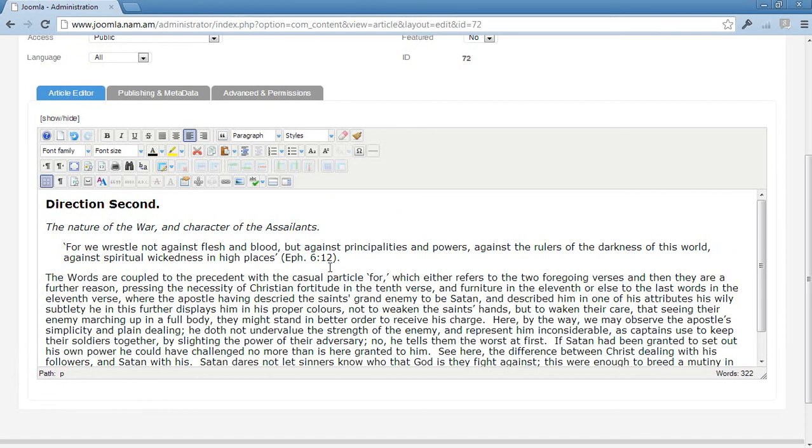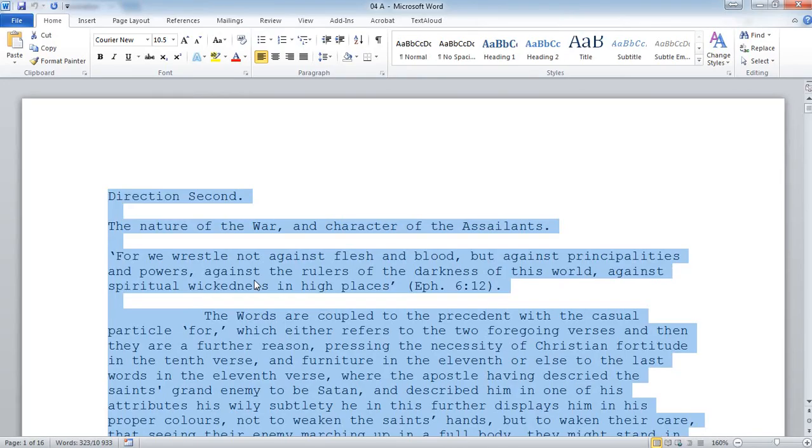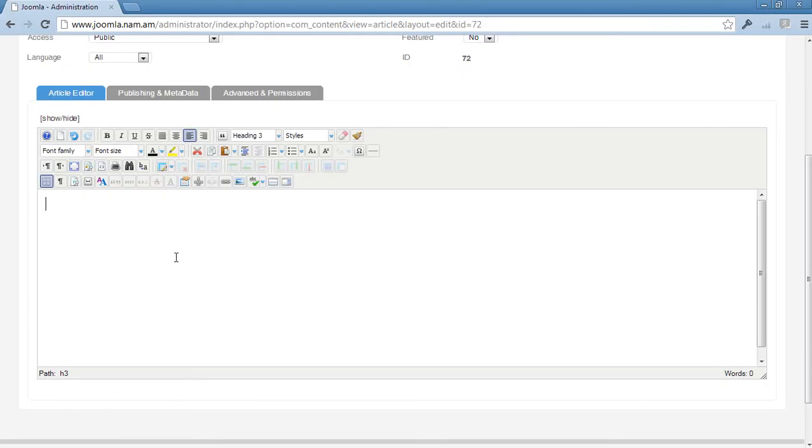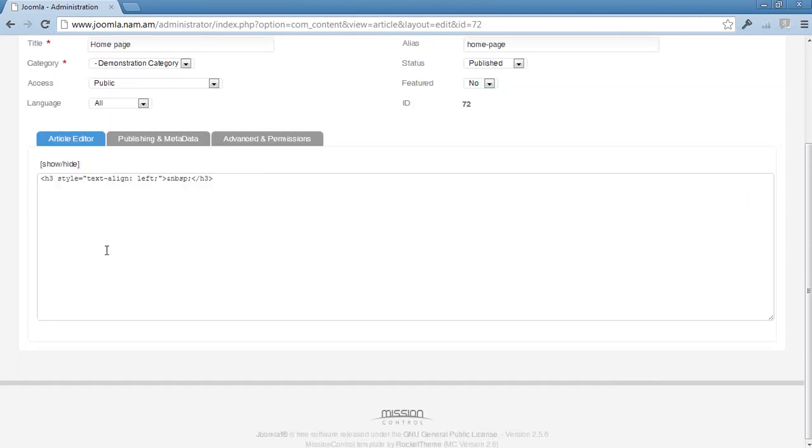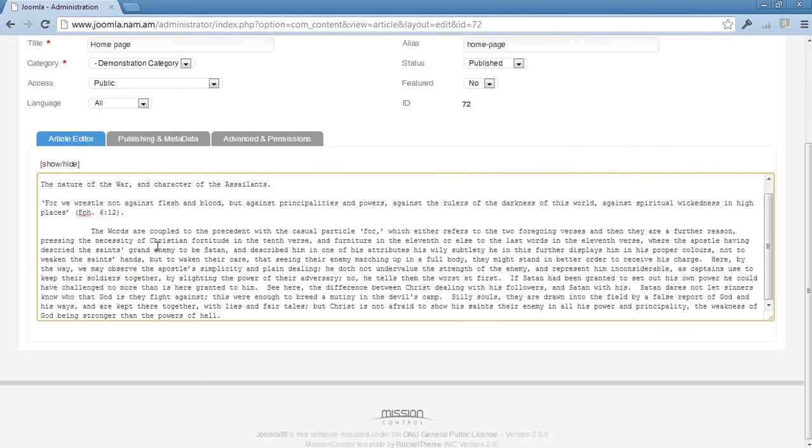Let's start again. You'll copy the text from your Word document. Then arriving at the website, you will first hide the editor. And if there is anything shown, you will delete it to ensure that there is no text being shown. Then you will paste your article into the editor. Now this is important.